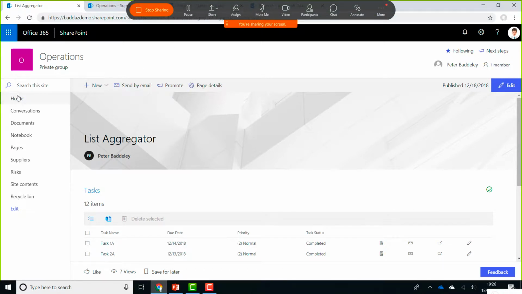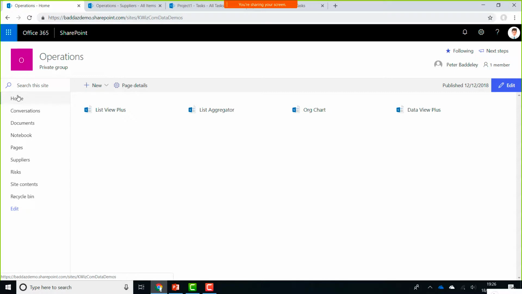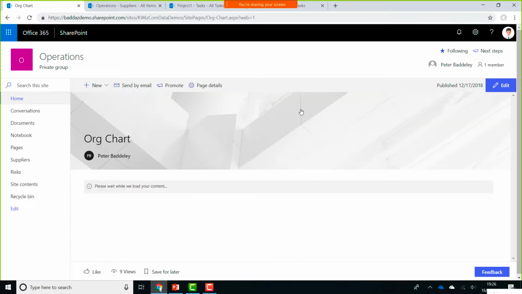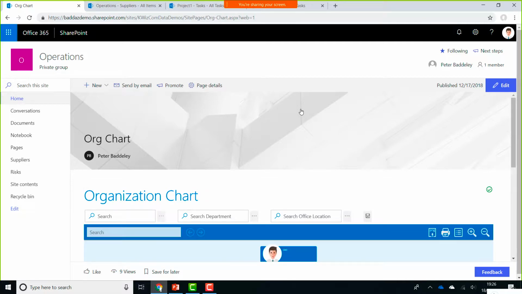Okay, so let's look at a different type of data source. Let's look at connecting to information about people, and specifically presenting that data as an org chart. So again, I'll follow the same principle of showing you it and then walking you through how it's set up. This is using the QuizCom org chart web part.